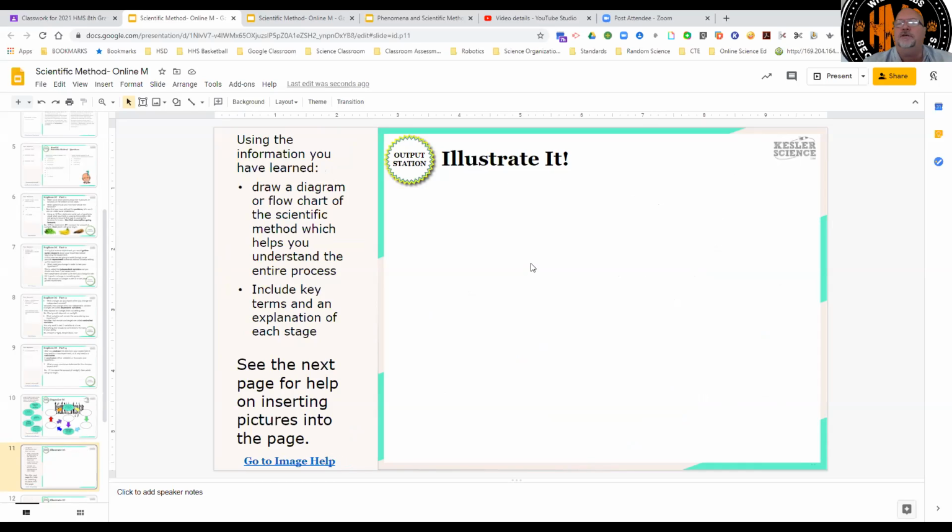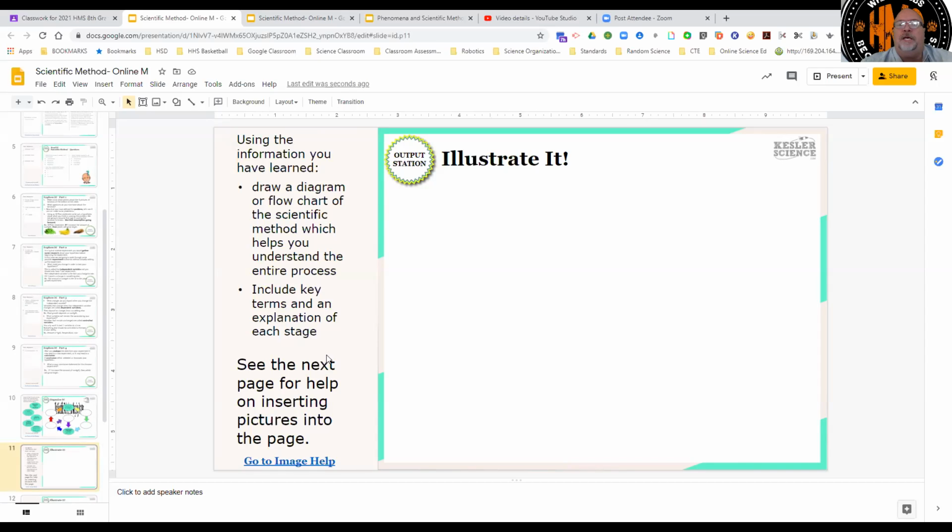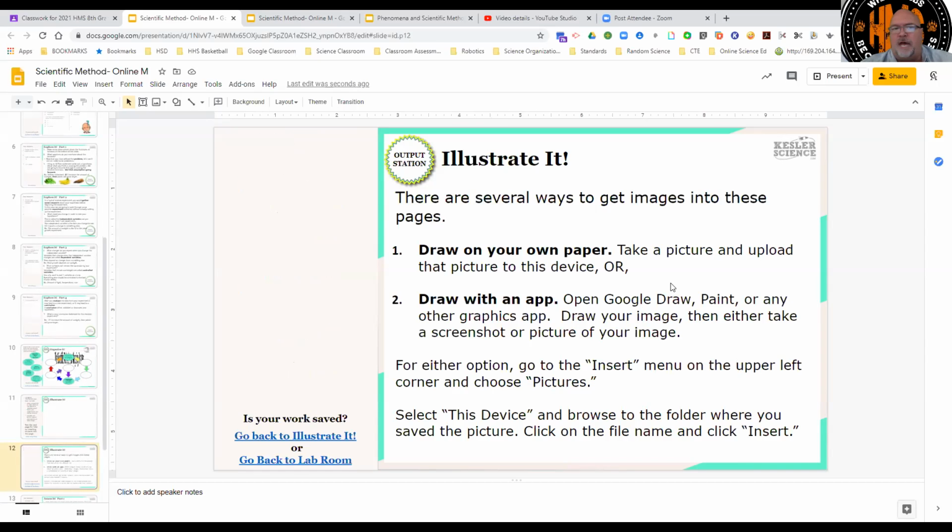Illustrate it. So here's something that's probably going to be a little challenging for some of us. You can figure it out right now to see what you want to do. So it's giving you the directions. Draw a diagram or flow chart of the scientific method, which helps you understand the entire process, including key terms and all the explanations. So that information you found right here, okay? But you want to see the next page. Here's the options of how you want to do this. So several ways you can do this.